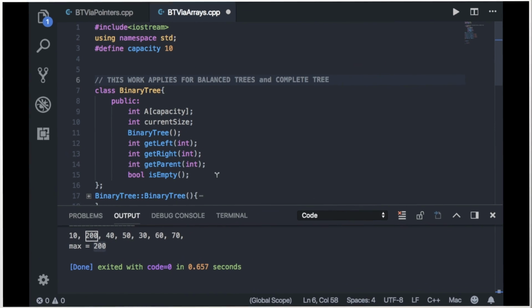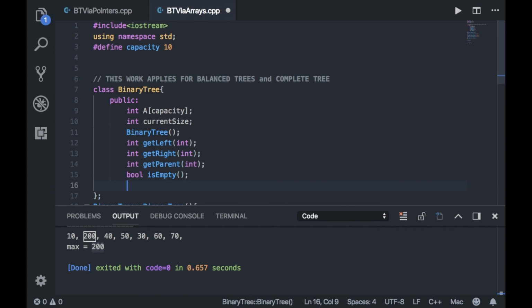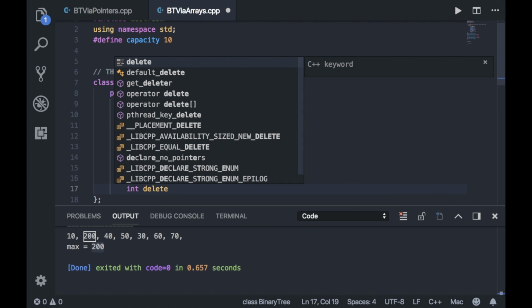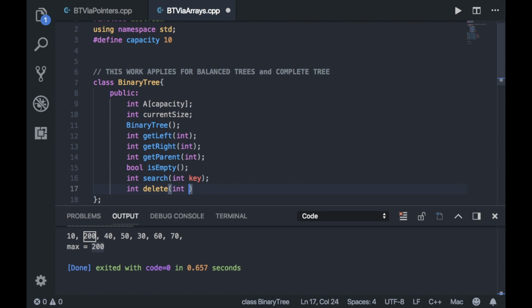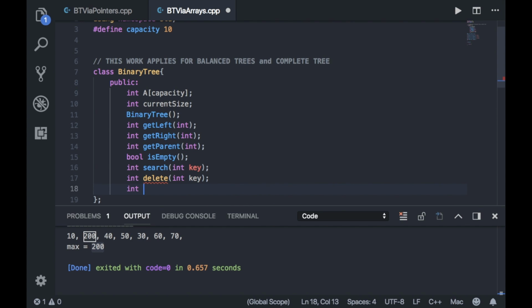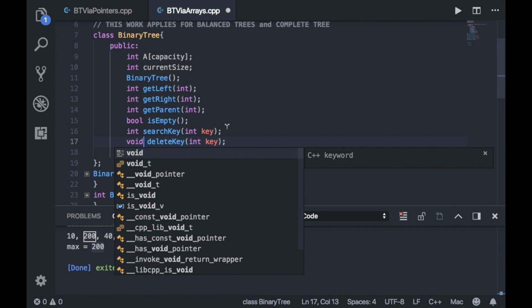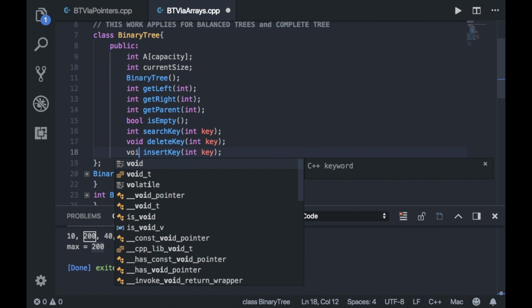Going back to the code, we would like to do 3 things. Search, insert, and delete. Search should be able to return an int of the index of what we're searching for. So search a certain key value. Delete should be able to delete a certain key for us if found. Let me change this delete to delete key, and search to search key to stay consistent. So search, delete, and insert key, right? Delete is a void, right? Insert a certain key is also a void.